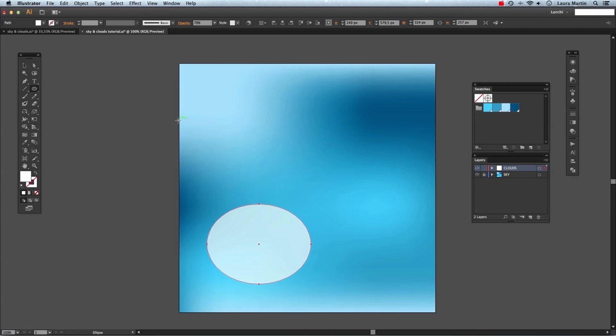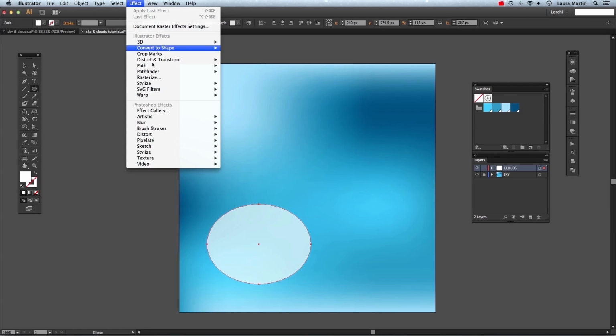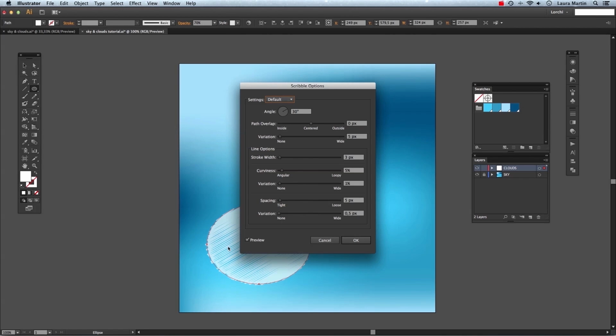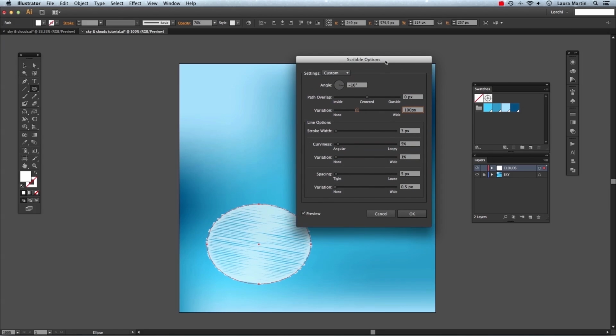We're now going to apply two effects to get that cloud shape we want. Go to Effect, Stylize, Scribble. When we click on Scribble, this options window appears. Input these values, just copy it exactly as I have it here. If you click on Preview, you can see how the shape changes when you modify the different options.